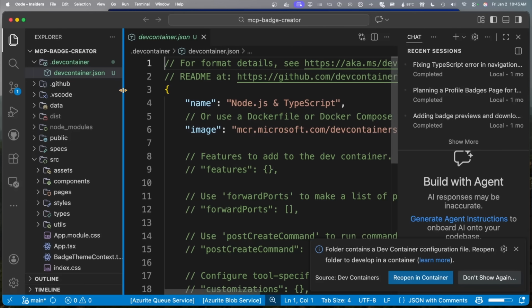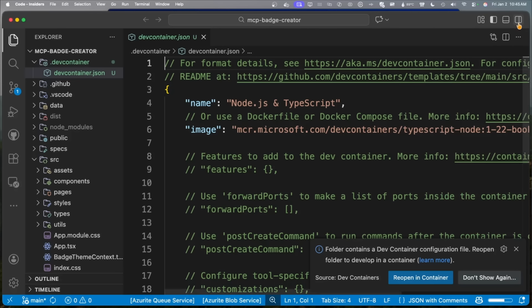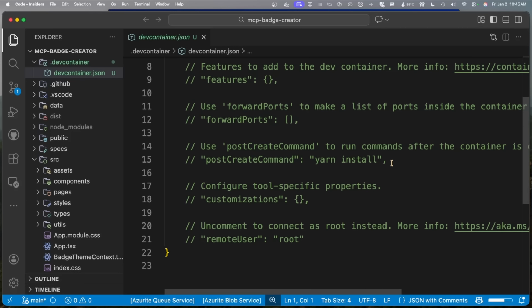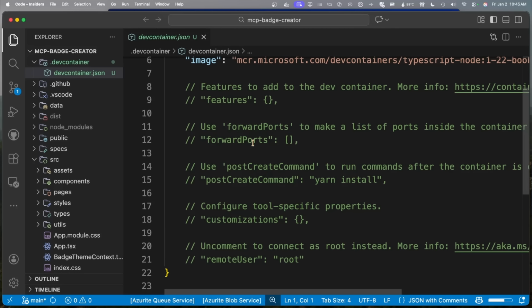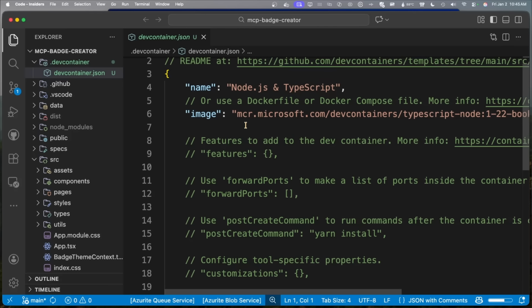All right. So this has gone ahead and added a dev container for me. And this file is going to specify everything that I need. So here it's going to have the image, it's going to have the name, and then it's going to show me in comments additional customizations that I may want inside of here. All right, this looks pretty good. I'm going to go ahead and save it.